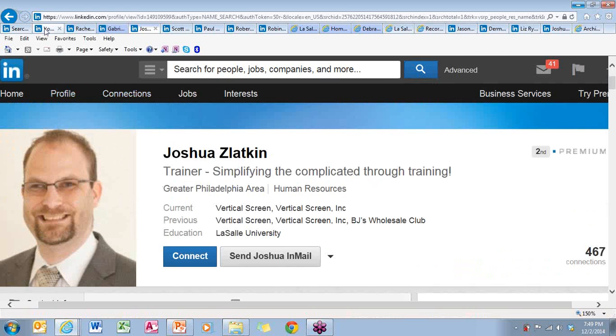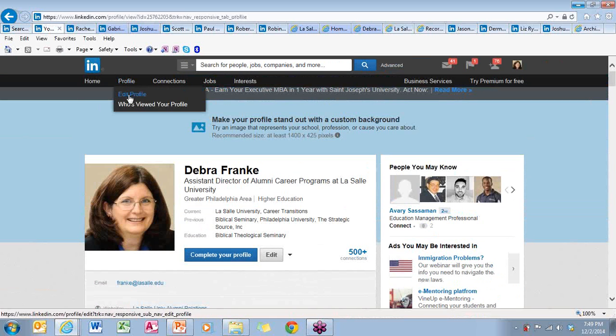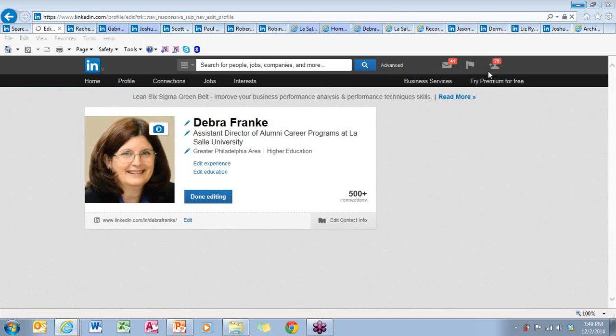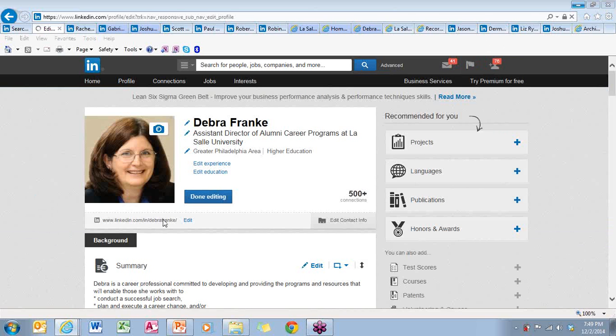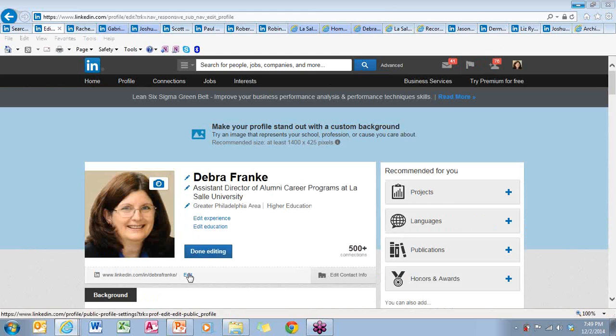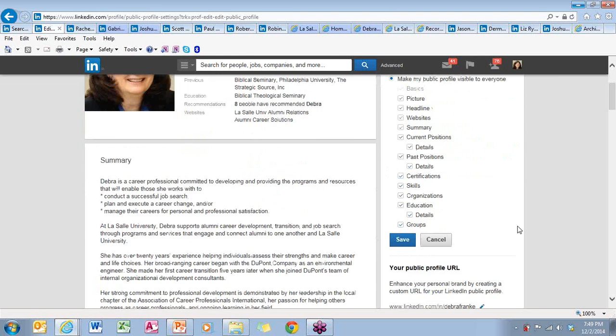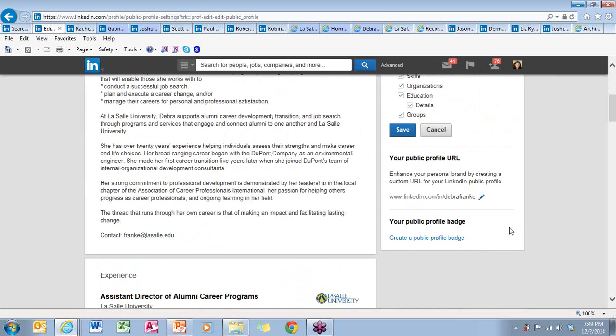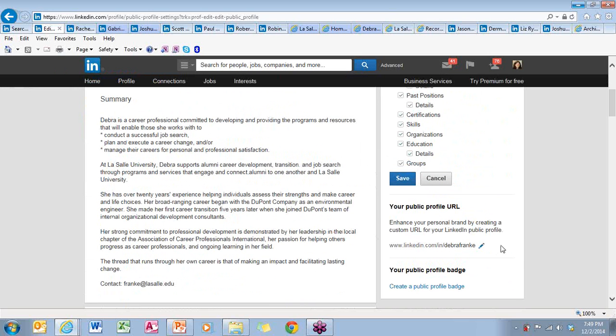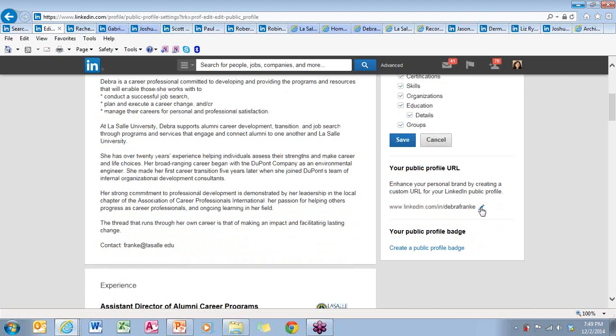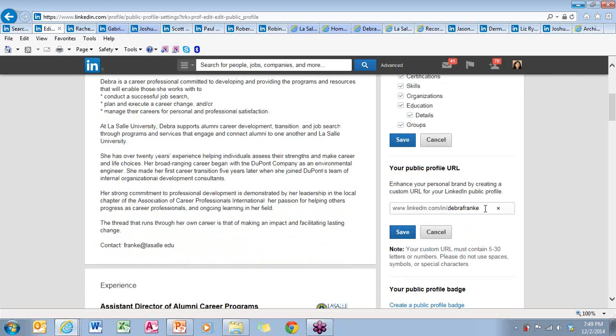Again, I'll go into my profile, edit profile, and right next to the URL you click edit, and then over here you look for where it says enhance your personal brand, but create a custom URL for your LinkedIn public profile. So you would click on that little symbol. You'll notice the first part of this, okay, you can't change. Okay? So you can make the end of it say whatever you want.